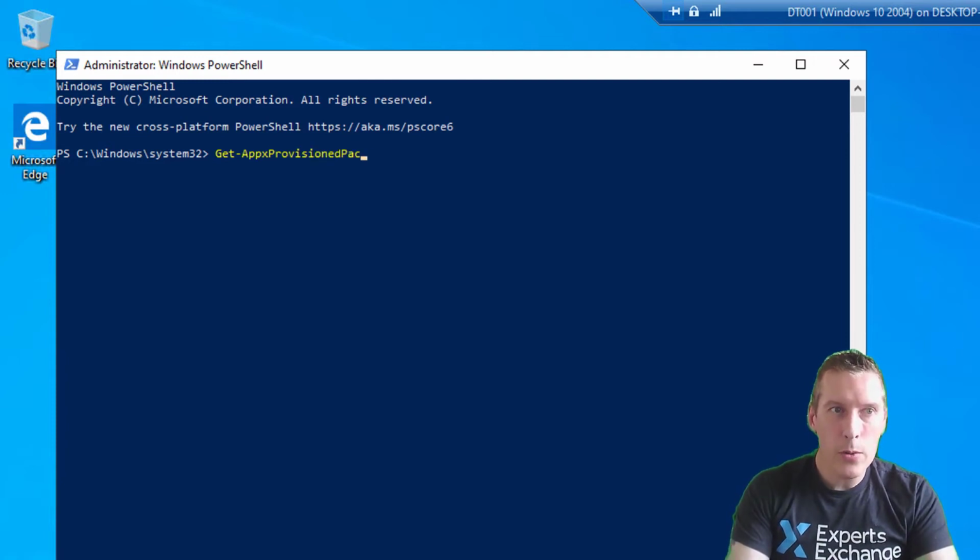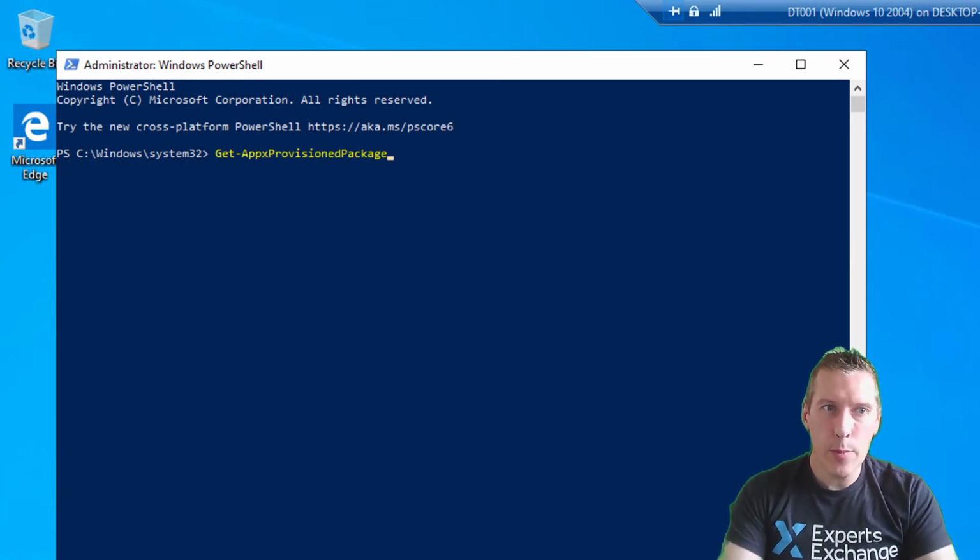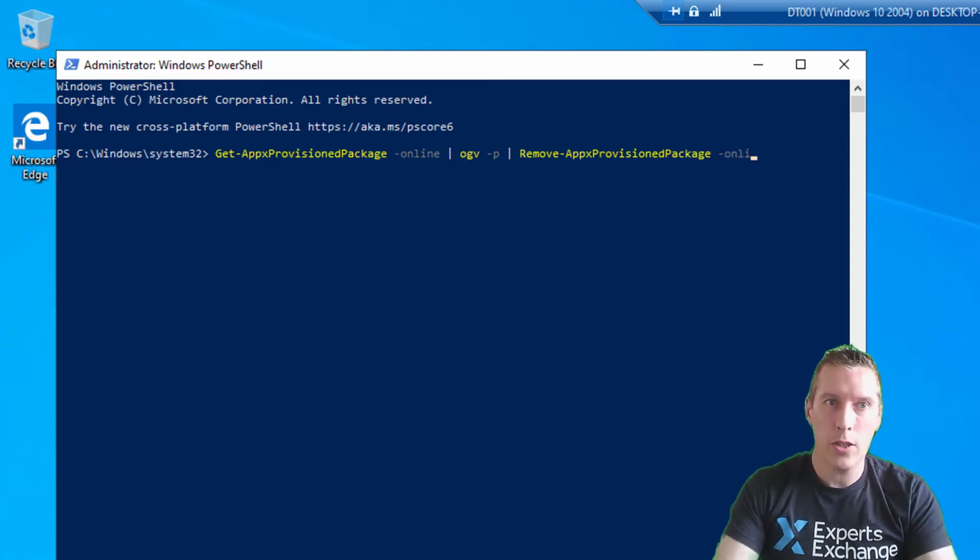This time we use Get-AppxProvisionedPackage as the PowerShell cmdlet, and you type in a switch of -Online, and then we pipe that through to the grid view command again. If you don't want to type Out-GridView, you can use the alias, which is ogv, and the alias for the -PassThru switch is simply -p. And then you type in Remove-AppxProvisionedPackage, assuming that I can spell it, into there, and again put the -Online switch on the end.